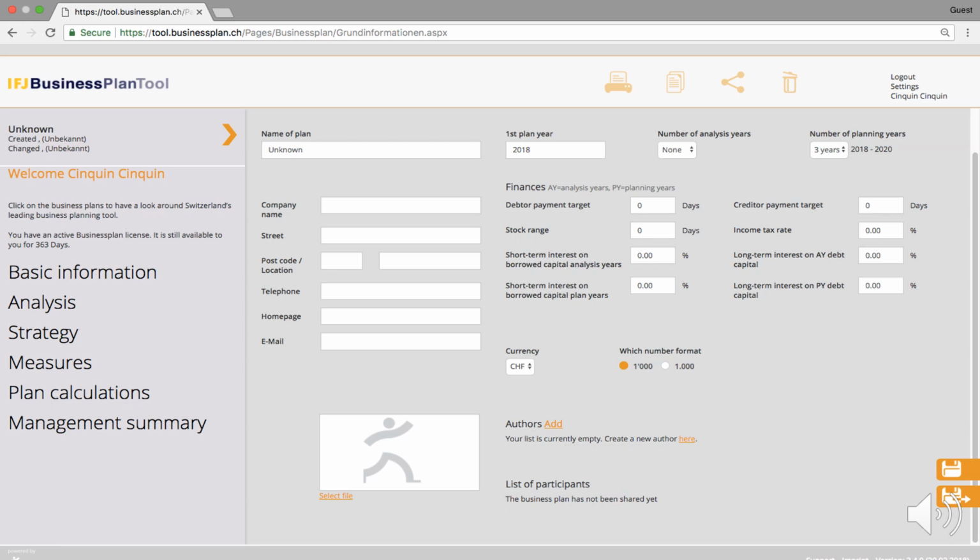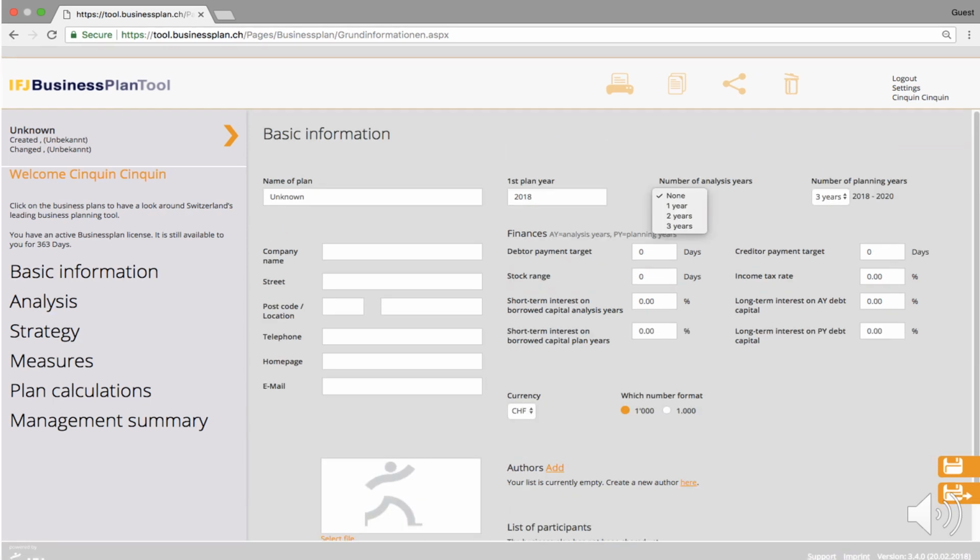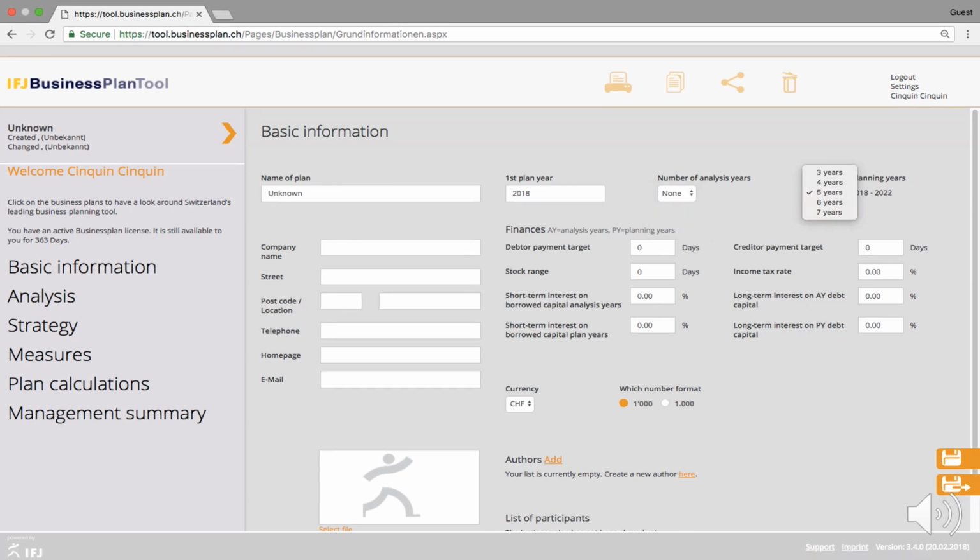To begin, you can enter the name of your plan in the name of plan box, as well as the first year of plan. This is typically when you begin creating your plan. Here we have the number of analysis years. This function is used to analyze previous years of activity when writing a business plan for active companies willing to expand. In this example, we're creating a new company, so we can ignore this function.